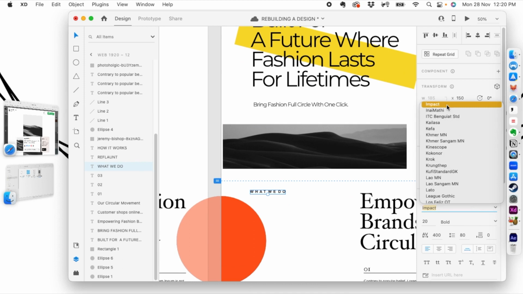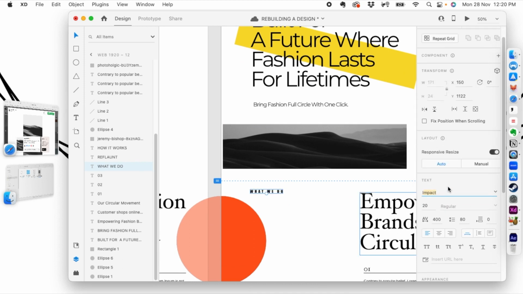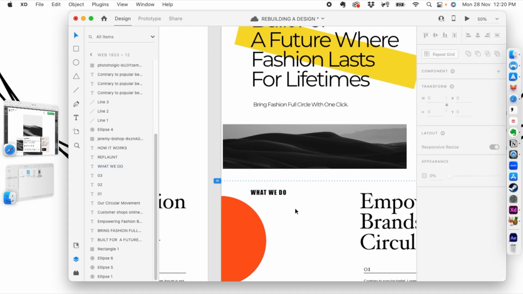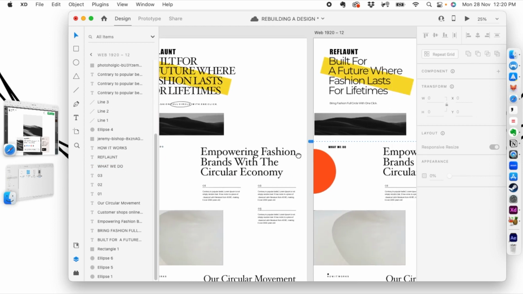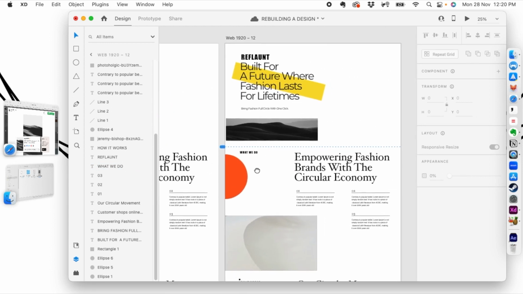I think it looks very similar to Impact. We're going to change it there, but again, we don't need this much kerning. So we're going to go to maybe 90. Yeah, I think that looks pretty decent, right? So we have this like that. So instead of what they have done, we have changed it to this. We are just changing the typography right now.